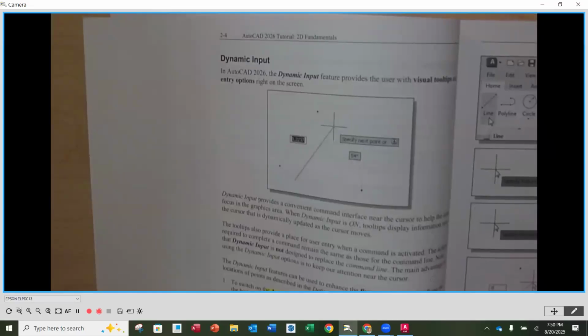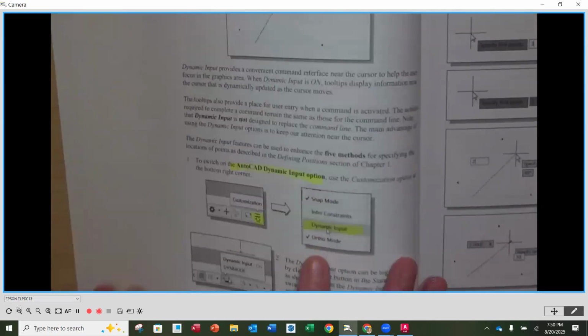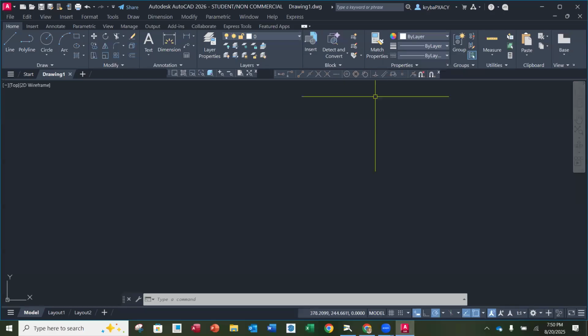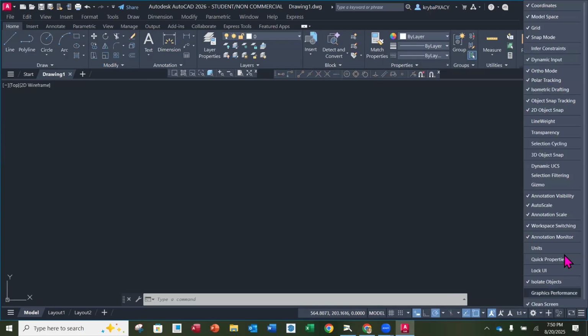So what it's going to have us do is add the dynamic input icon to our menu. So if I go back to AutoCAD down here and go down to the very bottom right-hand corner where we've got those 3 horizontal lines, we're going to click on that. And this gives us an option to customize things.